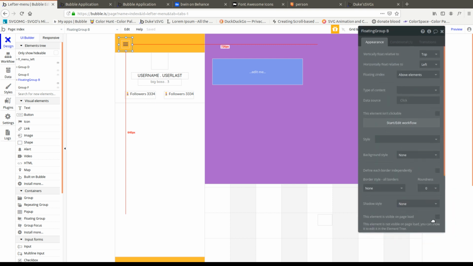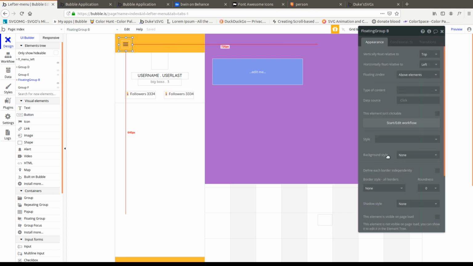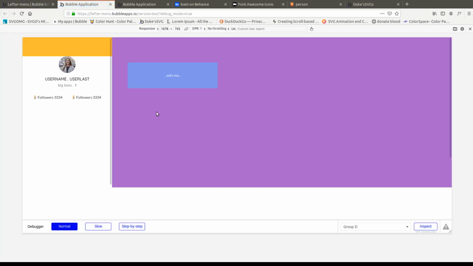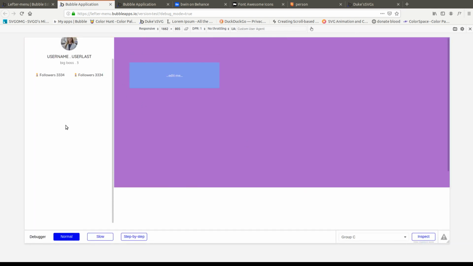And the reason I do it this way instead of visible on page load and then hide it is because it actually makes your page loading faster. Bubble doesn't load elements that aren't visible, and it loads them based on the conditionals if they are visible. So if it's invisible on page load, Bubble won't take up the resources to actually load it until it's needed. And here it's needed, so it shows up, and here it's not needed, so it won't take up the resources to show it. Cool? Cool.